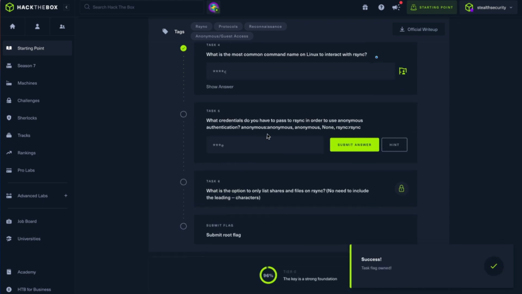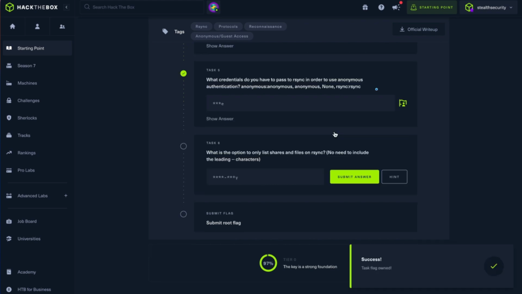What credentials do you have to pass rsync in order to use anonymous authentication? Okay, this is interesting. We are not going to give any credentials, and looking at the answer here, it's obviously none. So let's say none. So we don't need any credentials to see if there is anonymous login allowed. That's what we're going to see.